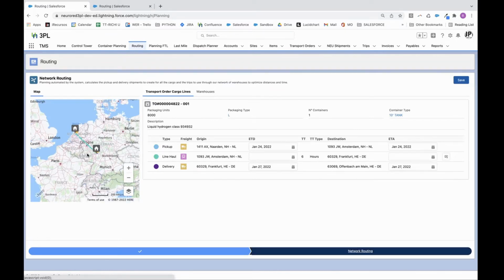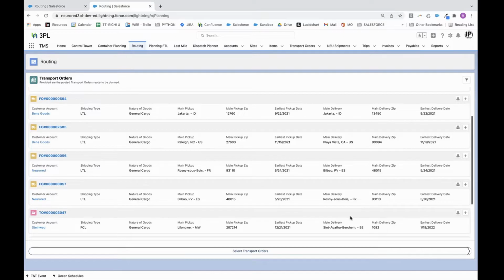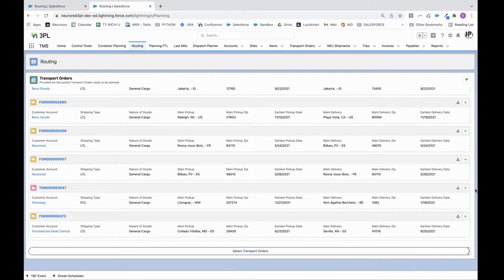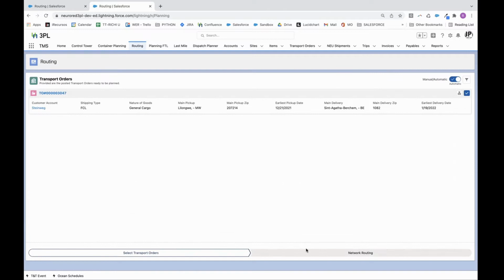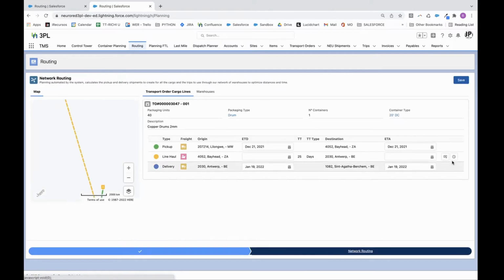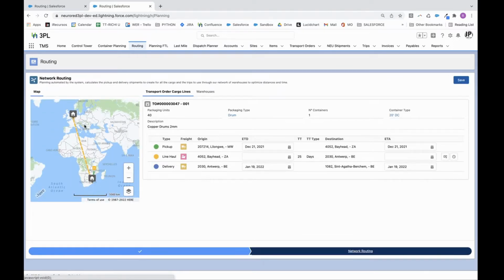This network is predefined, so we would need to set up all the different routes, railway routes. We can do that for ocean as well. To show you one capability that we have, I'm going to do an ocean transportation, where we do have an integration in here with ocean schedules.